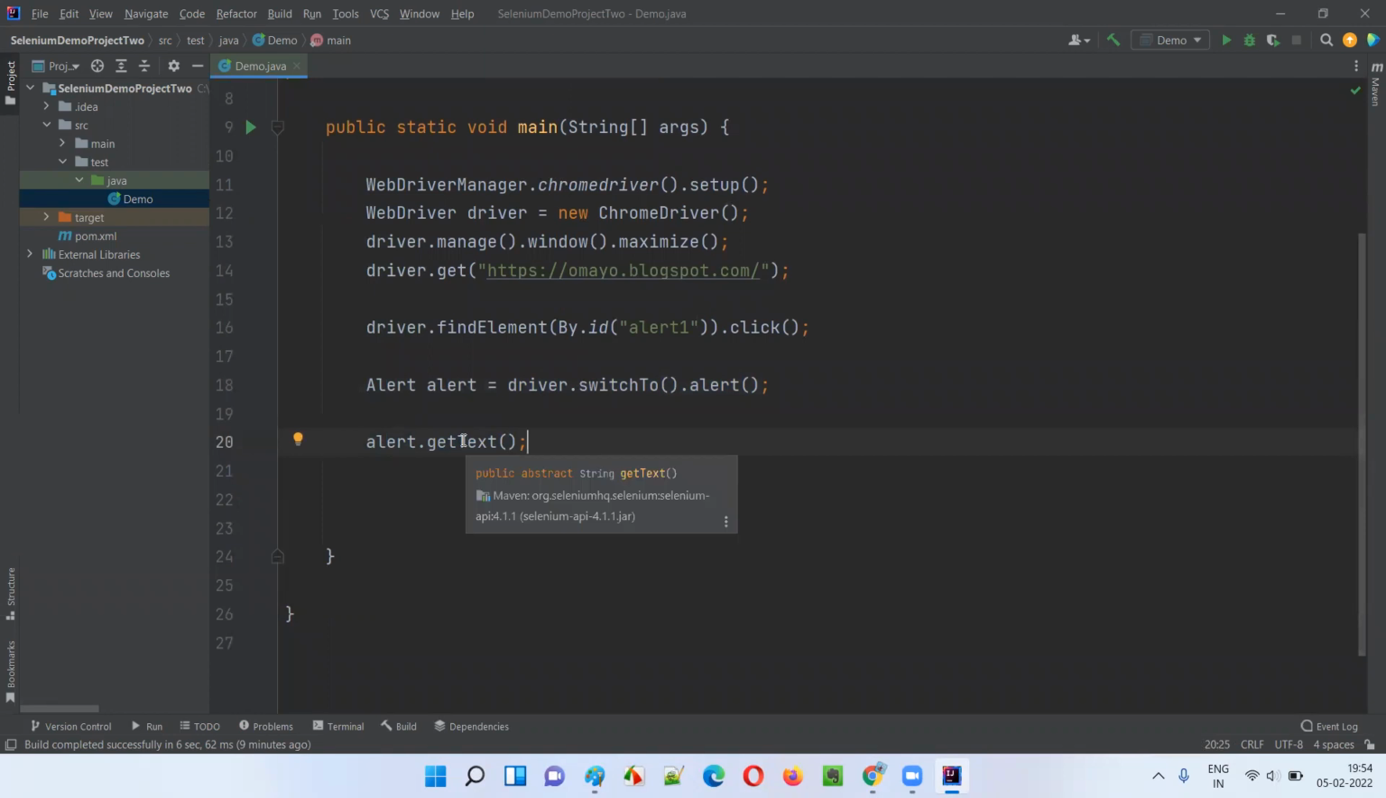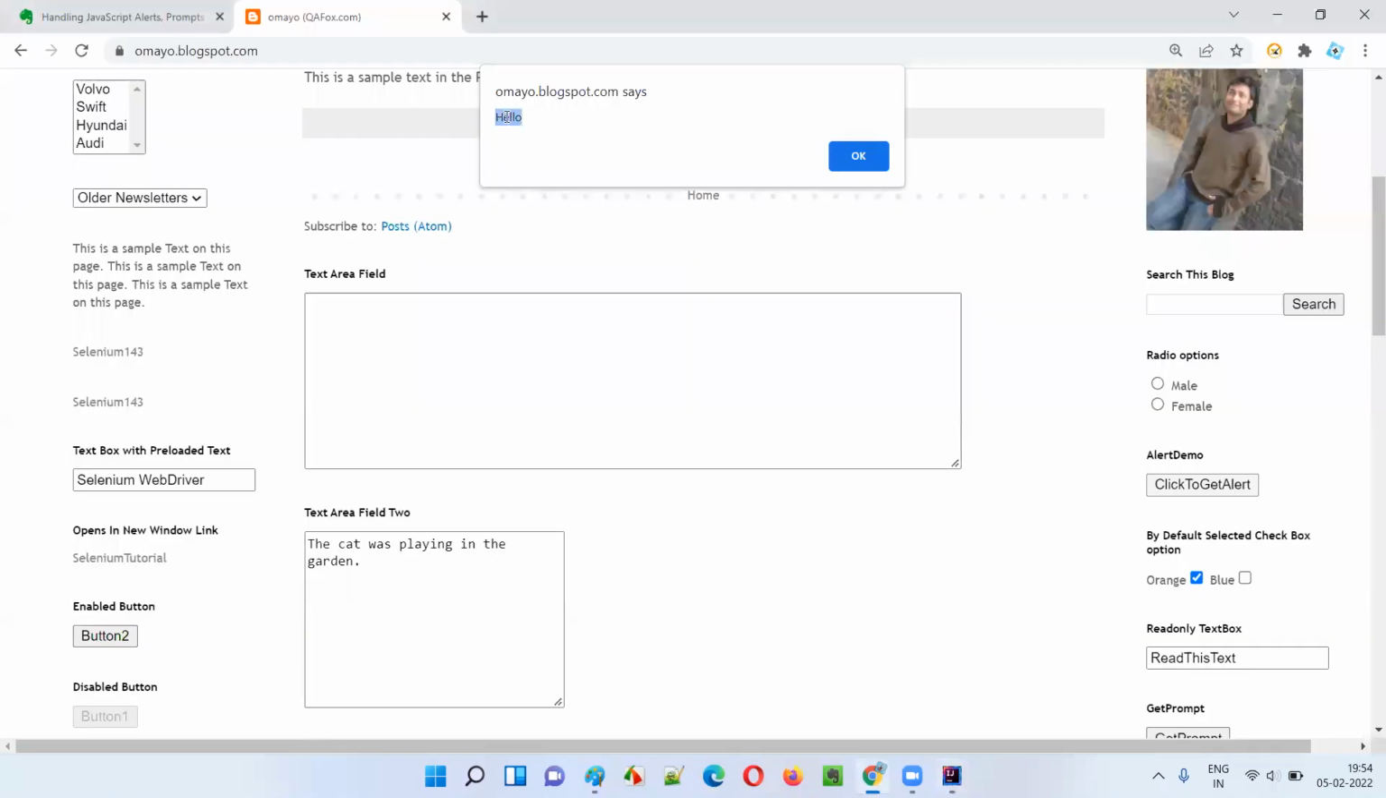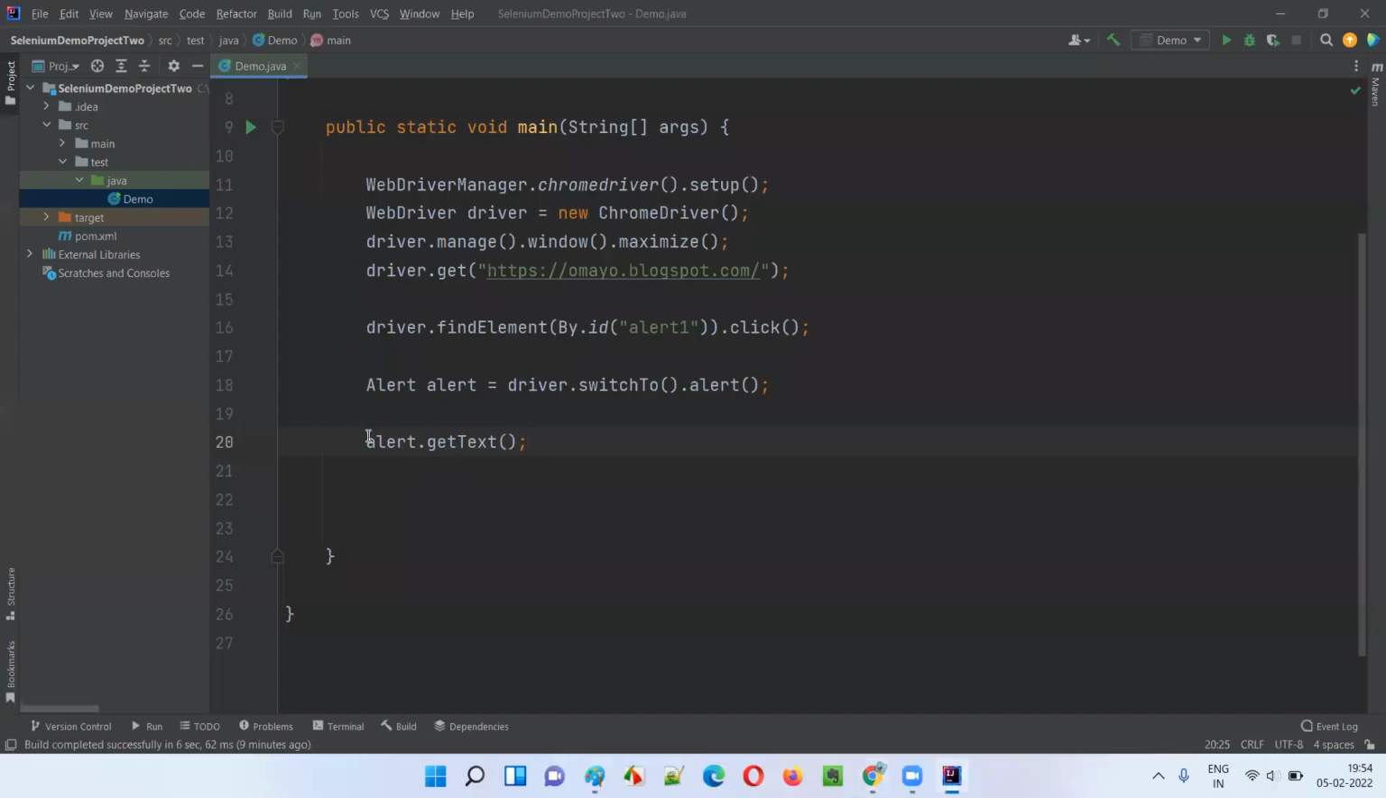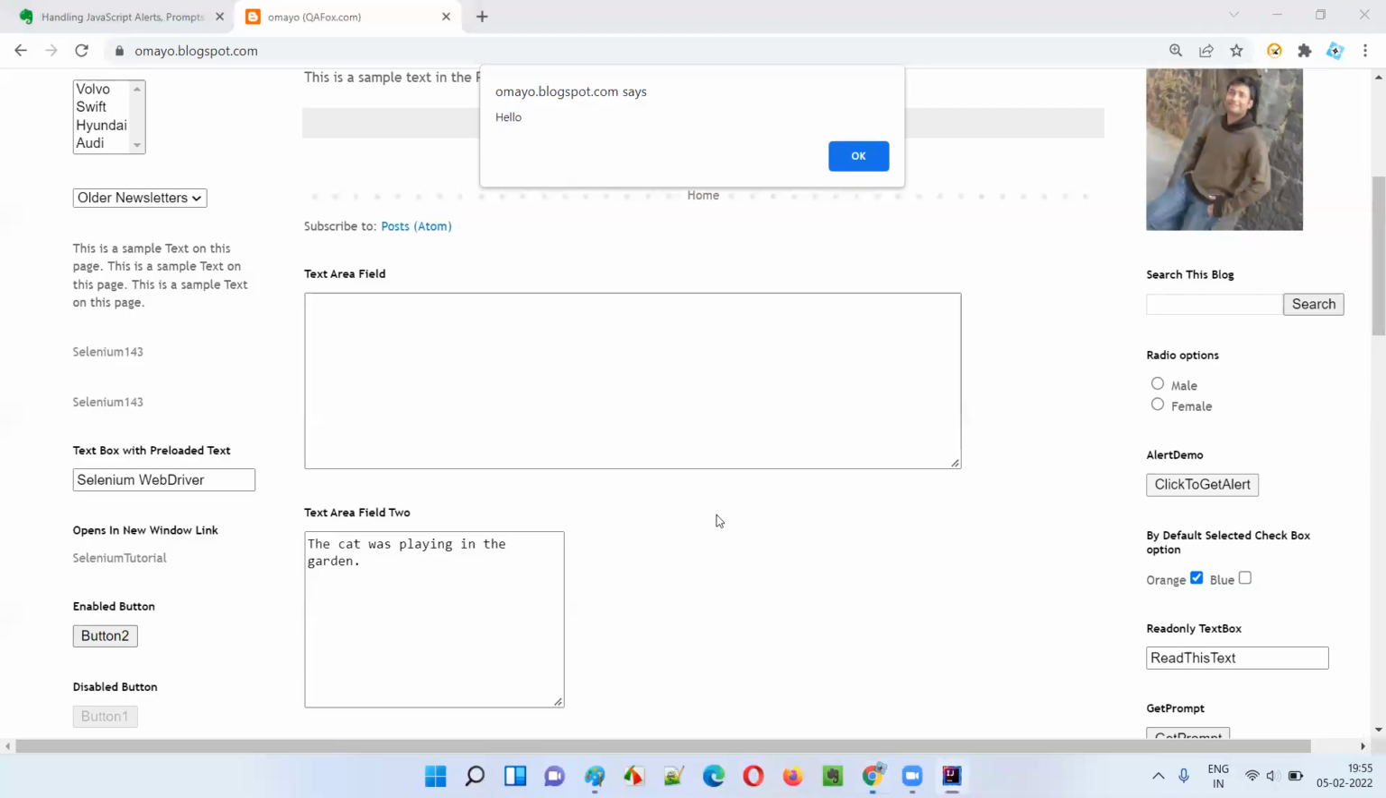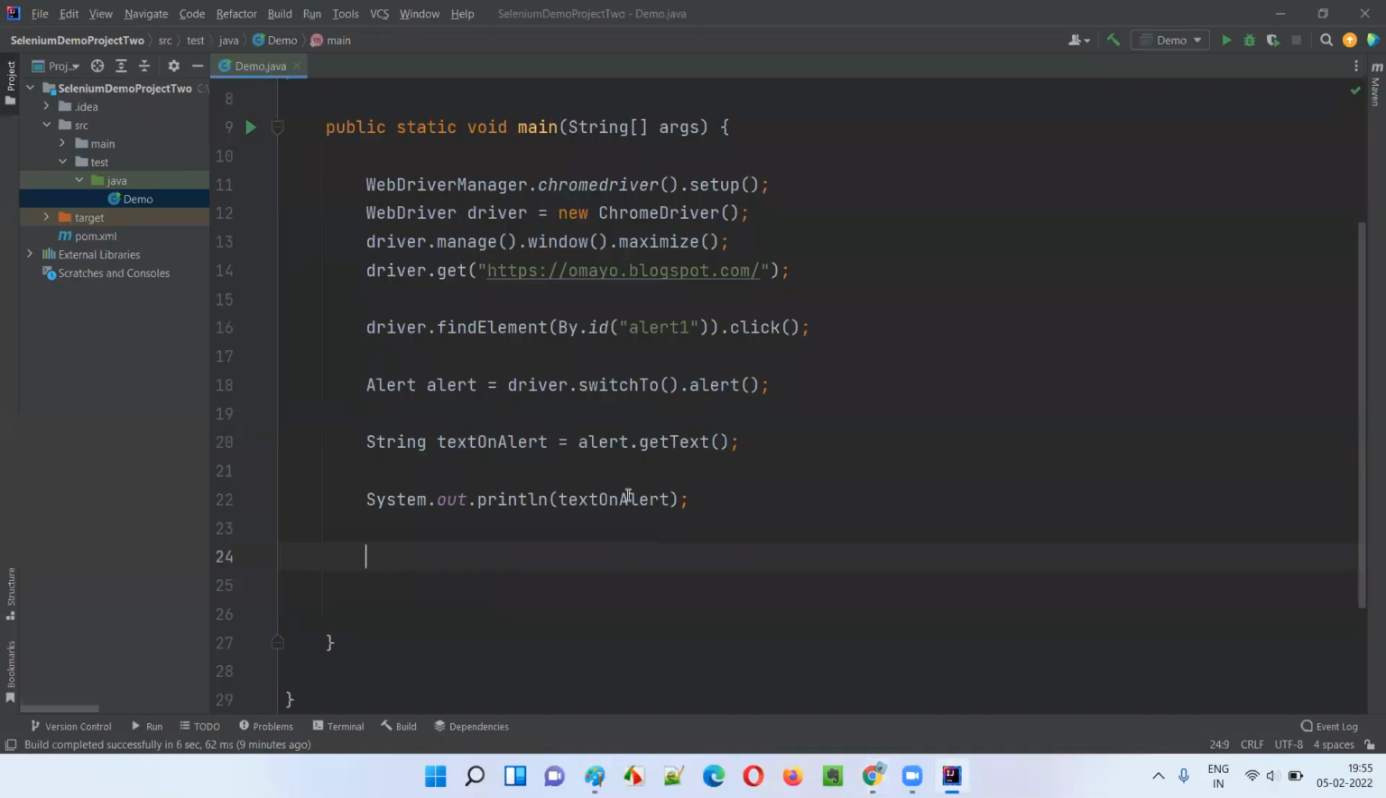Anyhow, this getText will retrieve the text that is displayed on the information alert. Whatever alert got displayed here, this getText will retrieve this particular text. "Hello" is there, that text will be retrieved, and we can store it in a variable I'll create: String textOnAlert. Now I'll print this out. When I say println textOnAlert, this particular text will be retrieved and printed in the output console.